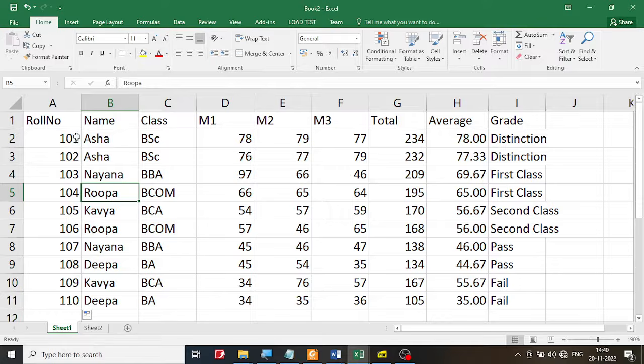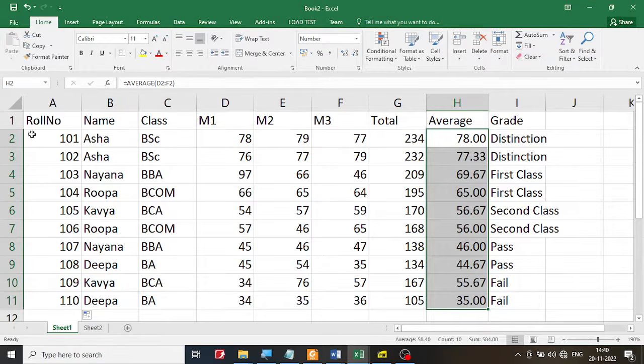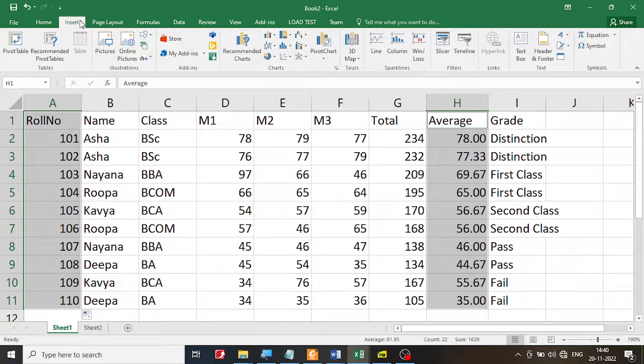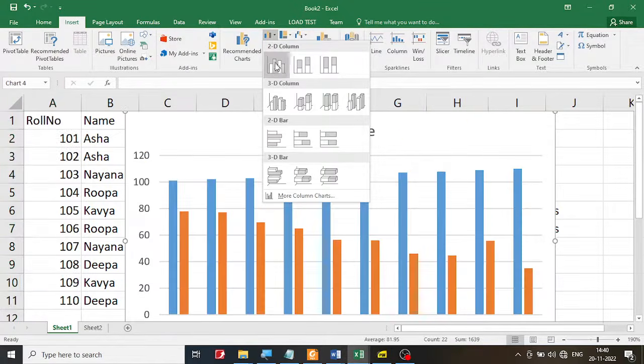But the problem now is this is also numeric. This part is also numeric. Average is also numeric. Now what happens? Let me select the roll number and the whole thing. I'm going to press the control button, select the average and the whole thing. So two columns are selected as usual in the previous case. Let me go to the insert and go to the column chart as usual.